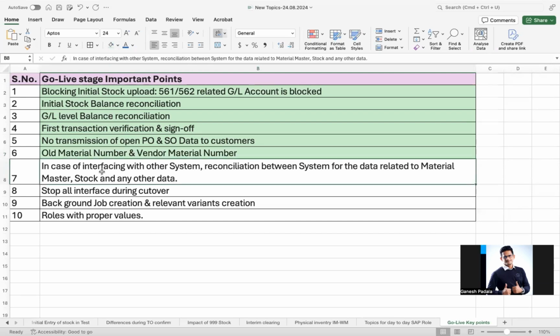In case of interfacing with other systems, reconciliation between systems for data related to material master, stock, and any other data. What happens generally is we try to send the data, but we don't confirm whether it has successfully reached them or not. So we used to call it, for simple understanding, the status confirmation. They have to send that, yes, we received it.